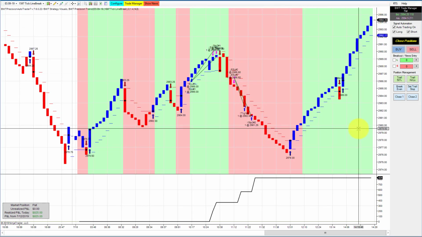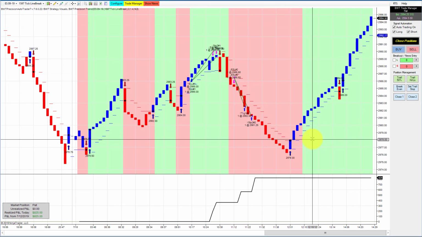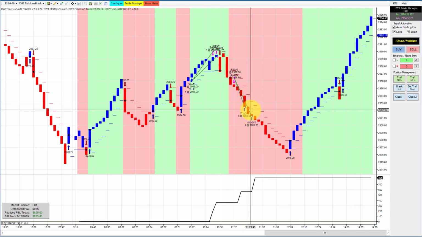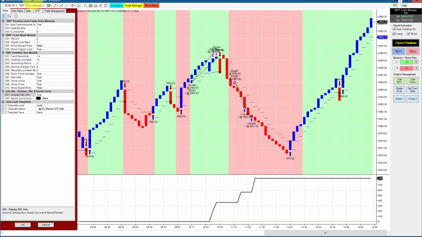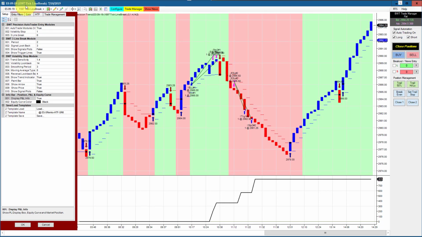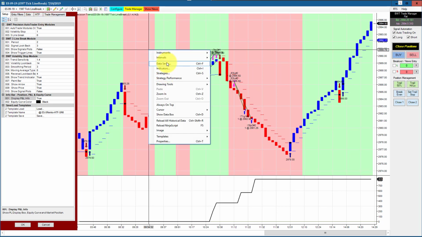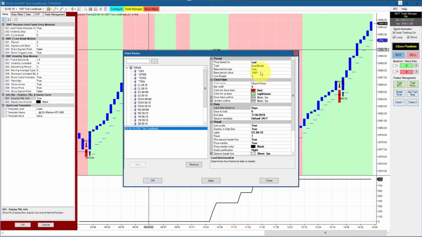Okay, once again, line break charts can be really useful. In this case, I used the line break with a higher time frame filter. This is a brand new chart, first time we've ever seen it. It's the E-mini S&P on a 1597 tick line break chart. So your data series looks like this.